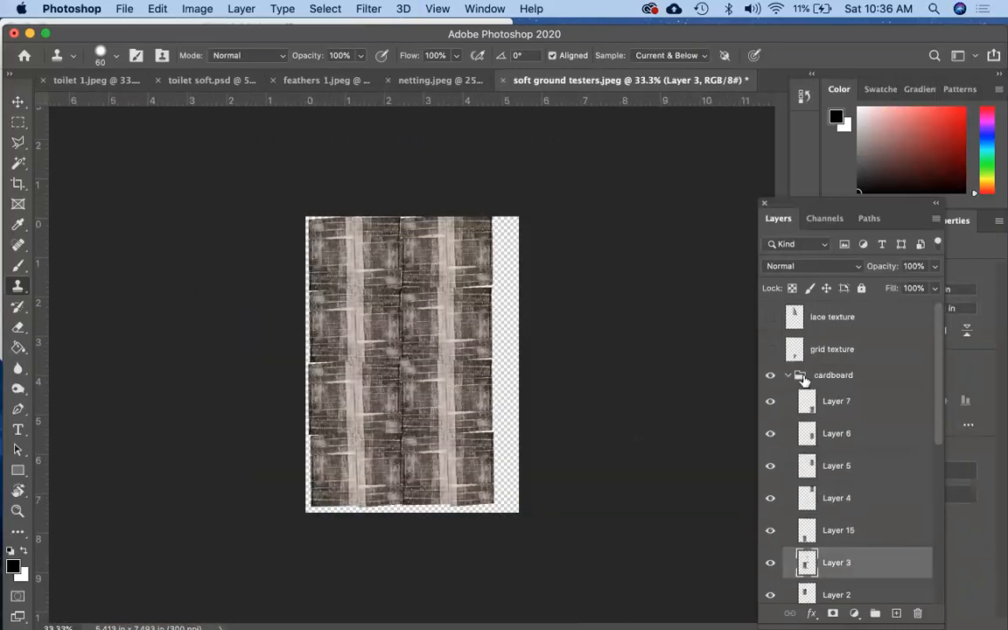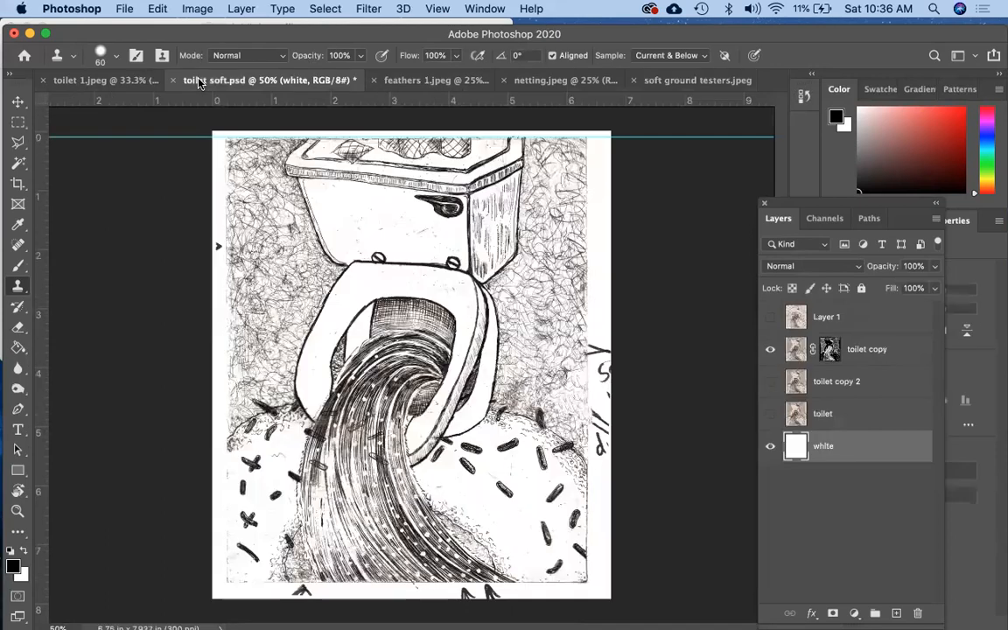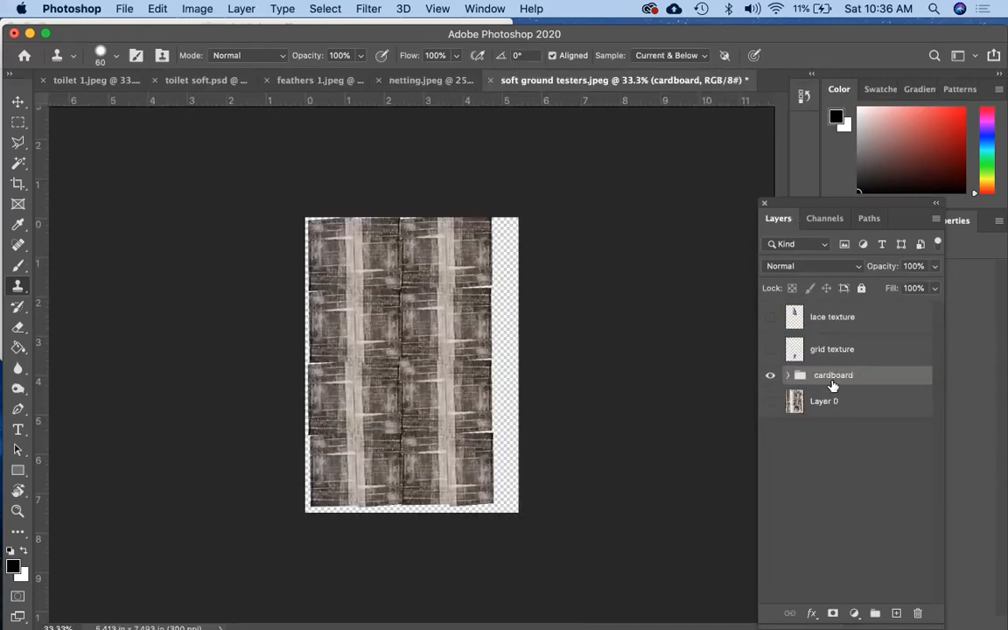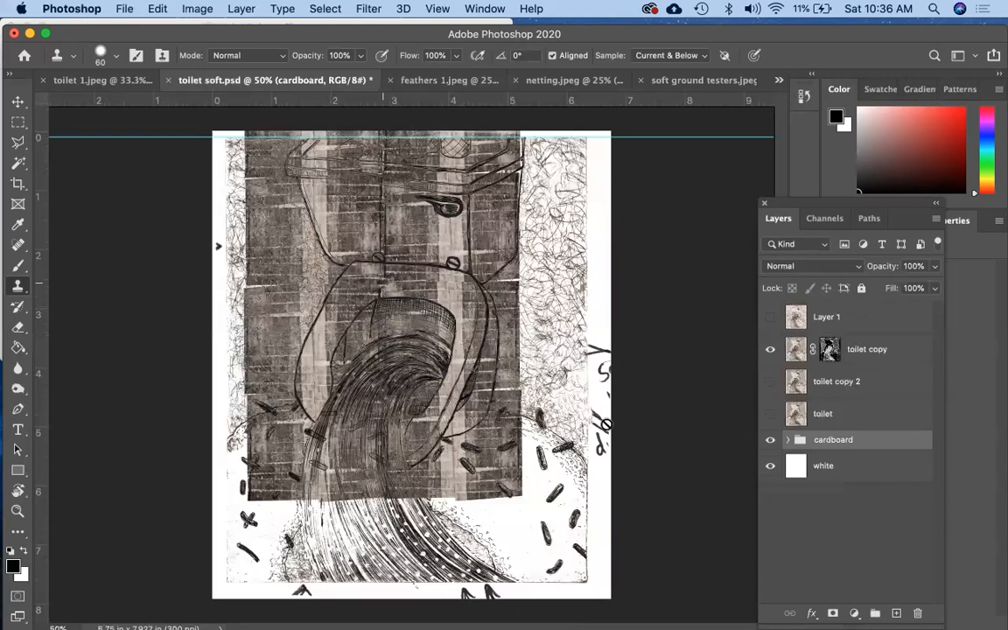So I'm going to go back over here, hit the arrow to reduce it. I've got my toilet soft PSD file that I saved earlier. So I'm going to go back to my tester. I'm going to grab this cardboard layer, click, drag, and pull it over here, drop it in the middle, and there it is in this file here.